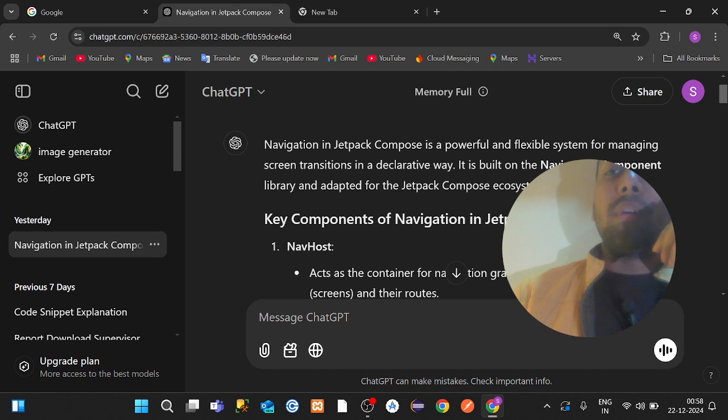So how does navigation help in Jetpack Compose? First, for screen transitions, like moving from one screen to another in a declarative manner, it is built on the navigation component library. Basically, in Android and in Jetpack Compose, navigation is totally built on the navigation component library, which is already present in our Android SDK and adapted for the Jetpack Compose ecosystem. And it is developed in such a manner that it can work with the Jetpack Compose ecosystem.